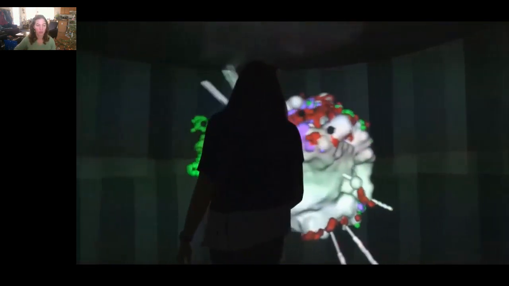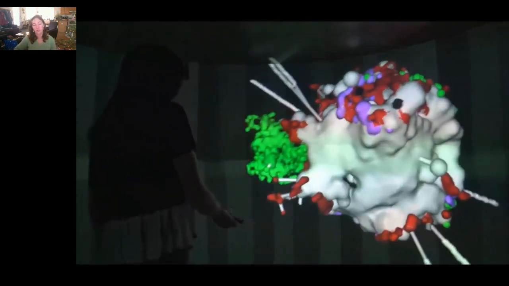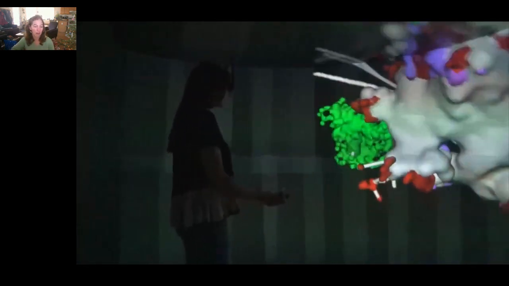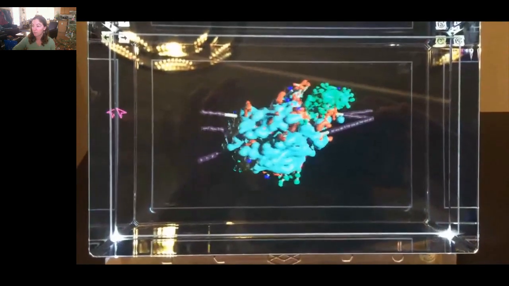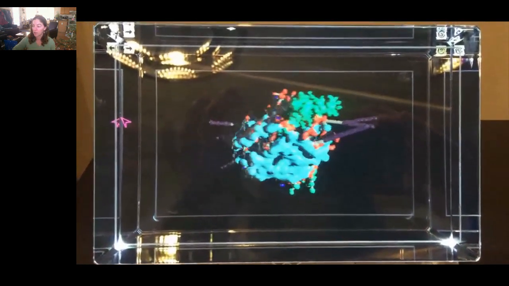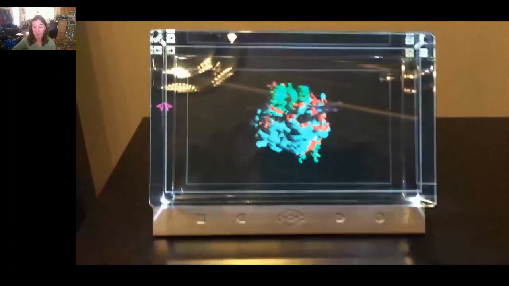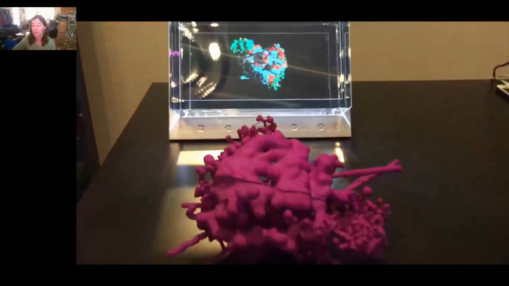Just real quick, I wanted to also show you that we're also using these 3D objects in VR and AR applications, and we've tried displaying them in many different ways. Here's a hologram so that we can show it to people during pandemic times without having to pass around models and touch them.